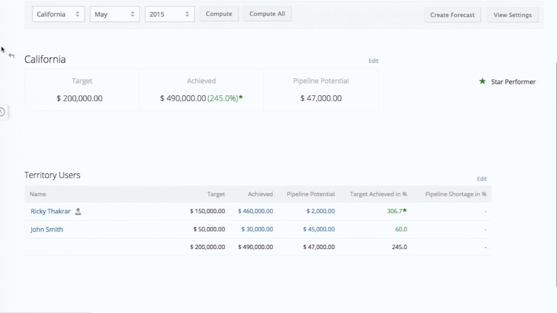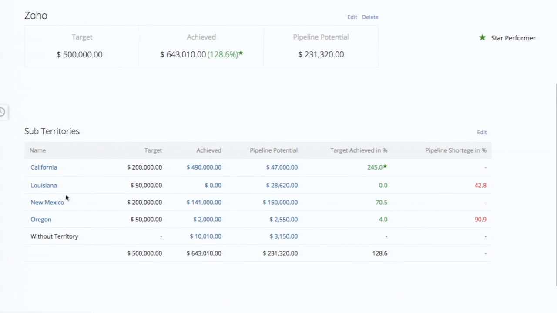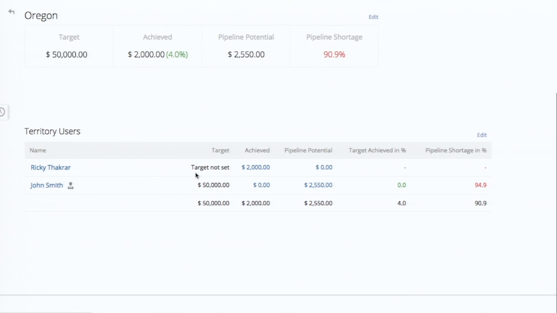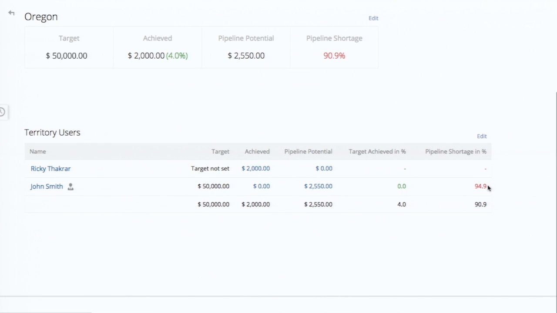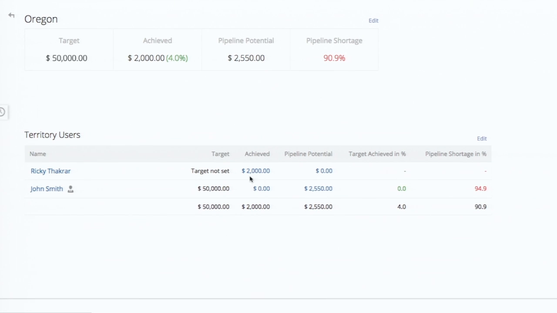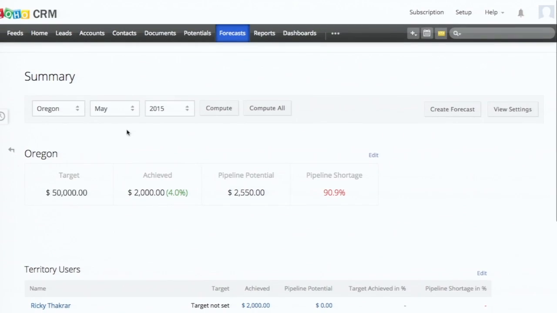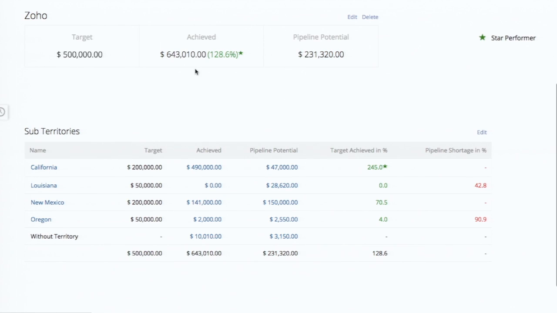I can bump it back up another level. We've got Oregon, right? I didn't even set myself a target in Oregon. I only set it for John. That's why you saw a target not set, because that was specifically to me. But he has a target set, and he's doing horrible, right? So not enough deals in the pipeline. No chance he's going to hit goal there, right? But thank God there's me, because of me, we've hit our goal anyway.